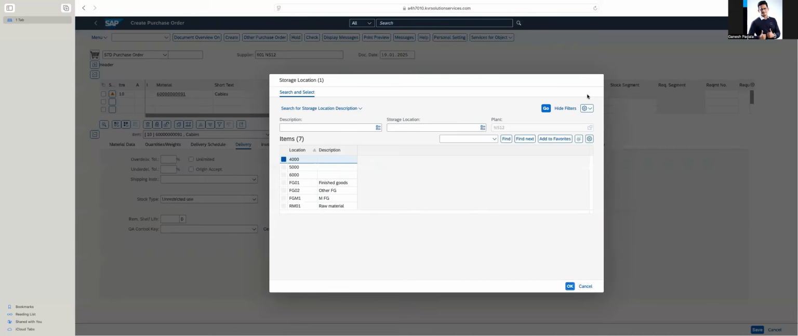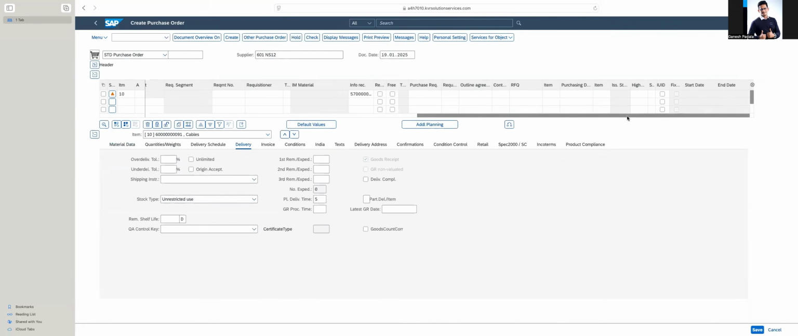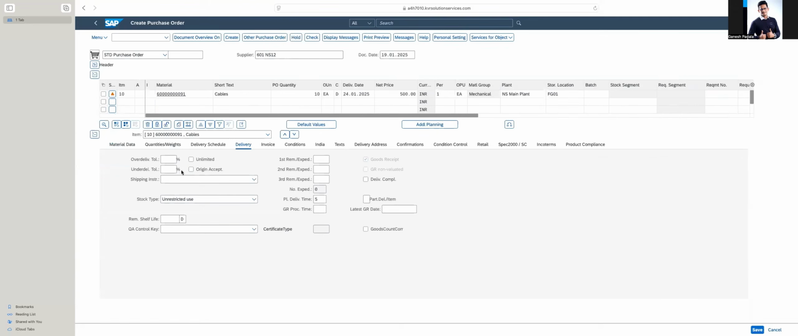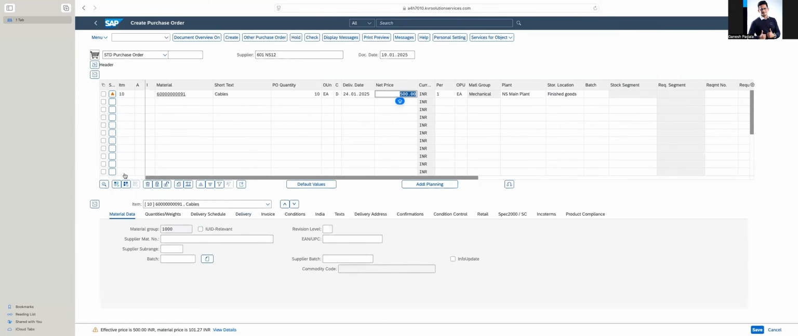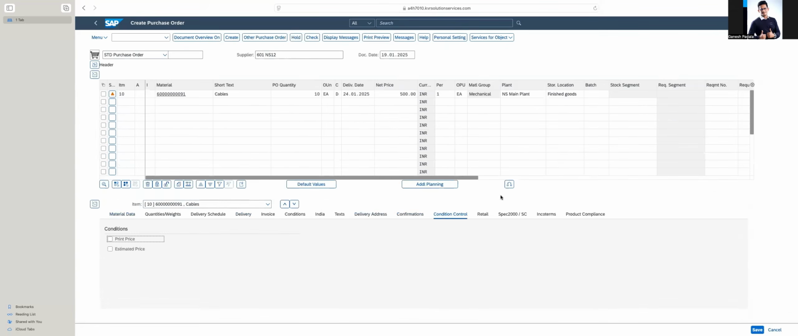Storage location also we can select, FZ01. You can double click also. Price has come from the info record. The rest all look similar, right? How we are creating the purchase requisition, those things, and my material data, delivery address, confirmations, condition control. Mostly everything looks similar. This I already mentioned earlier.